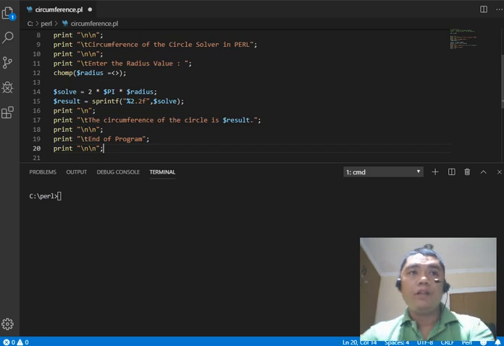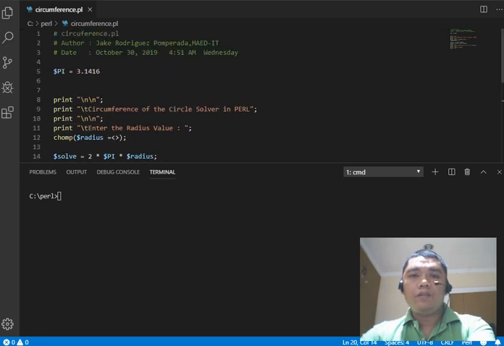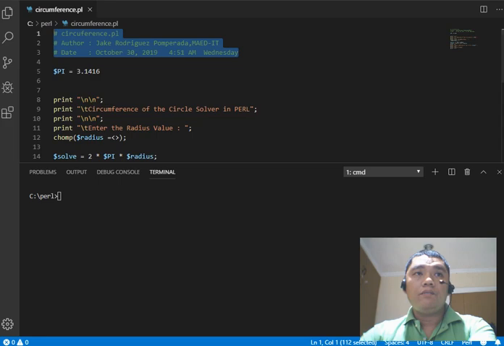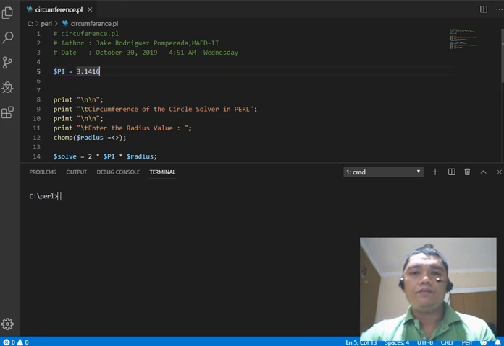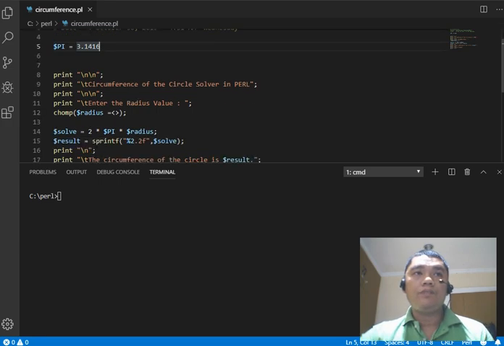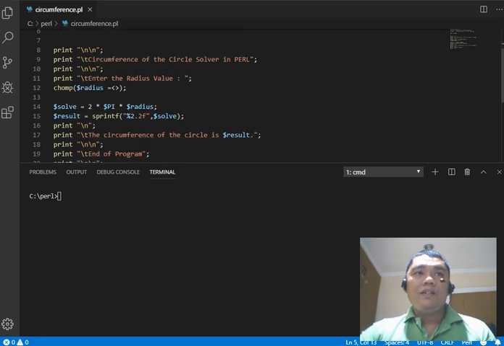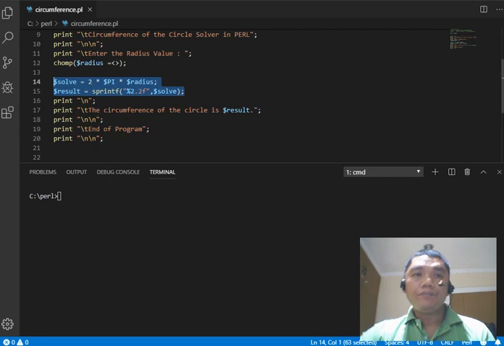Now let us save. So let us recap the things that we have done. Here we have the comment of our program, and then we define a variable $pi, value of the circle, and then we have input from the user. We have here the title. We ask input of the radius from the user, and then we have the computation section of our code, and then the display of the result, and then end of the program.